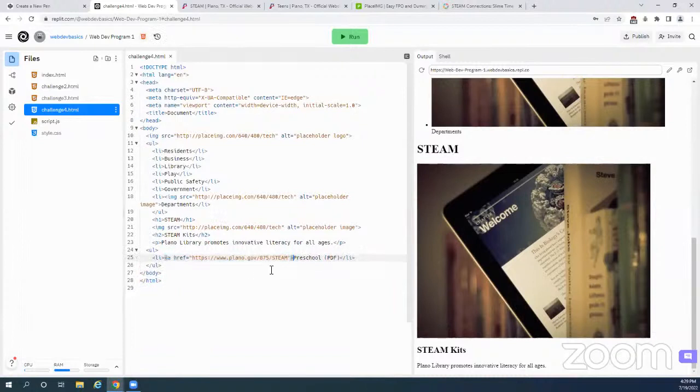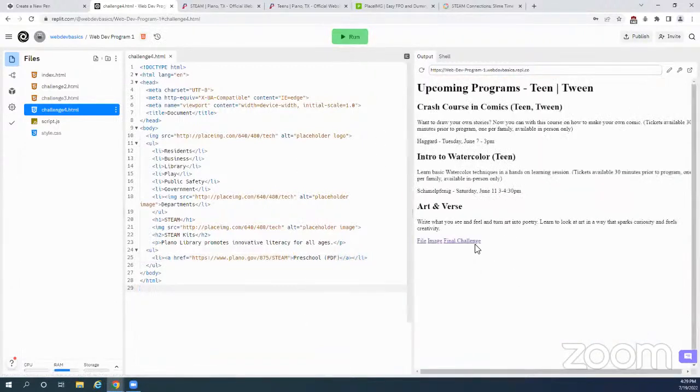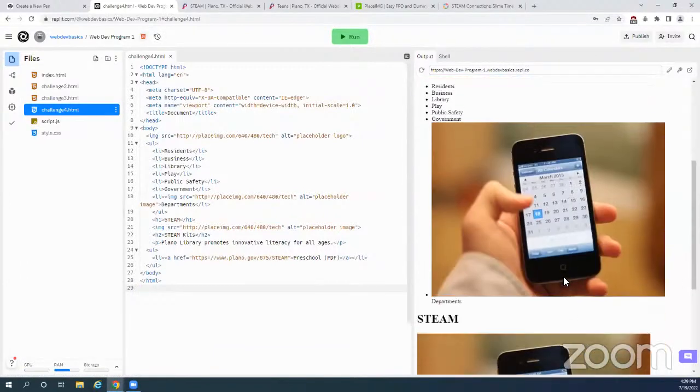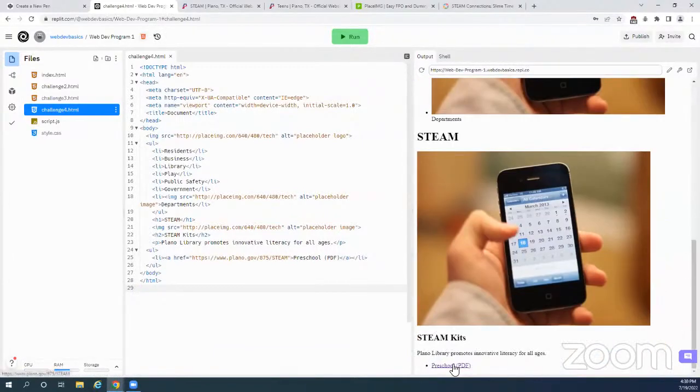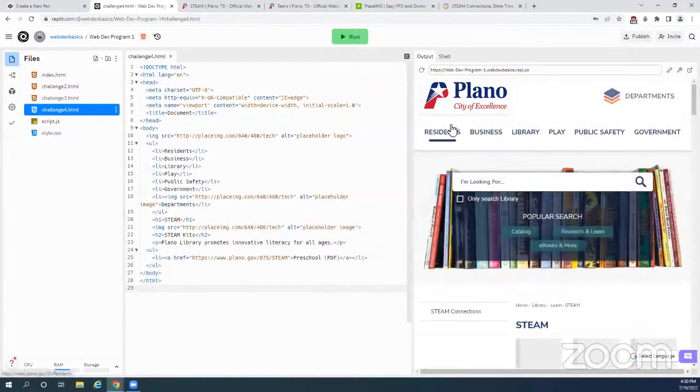Okay, so I have my opening anchor tag. After that PDF is where I'm going to insert that closing anchor tag. And I'm going to hit run. Final challenge, scroll down, and PDF is hyperlinked. And it takes me to our webpage. So that is going to be that for this challenge.